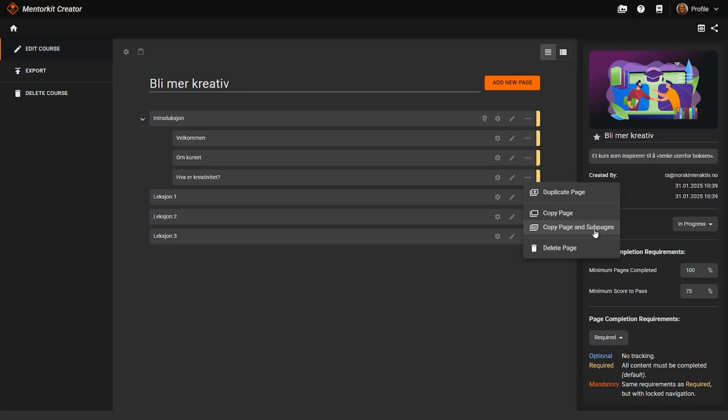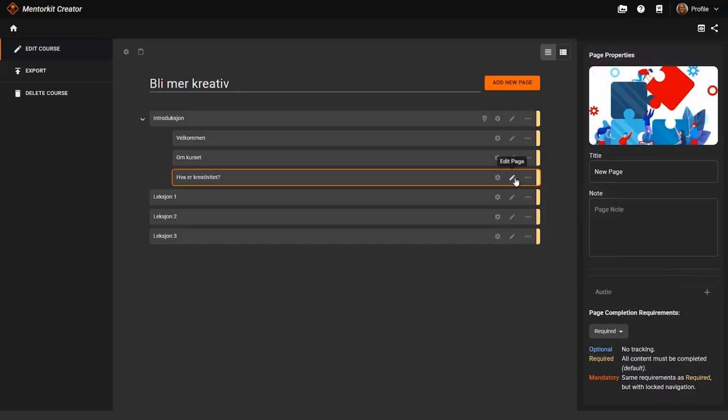By pressing the pencil, we can edit and add content to the pages. In this video, we show you how to create a course page in MentorKit Course Creator.